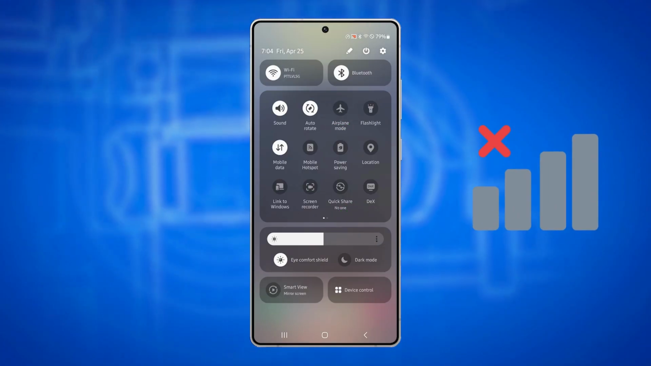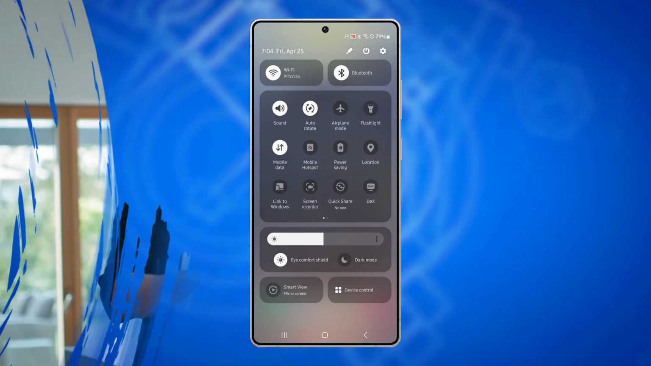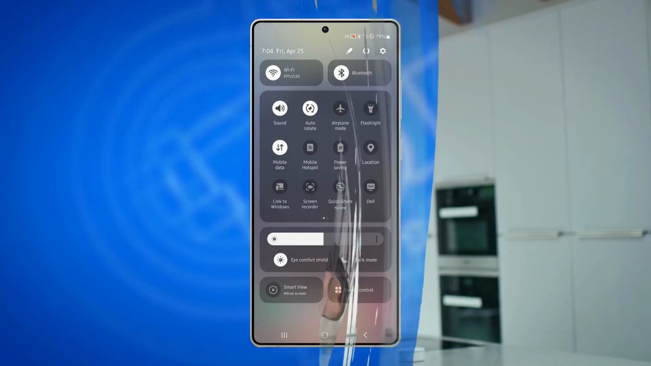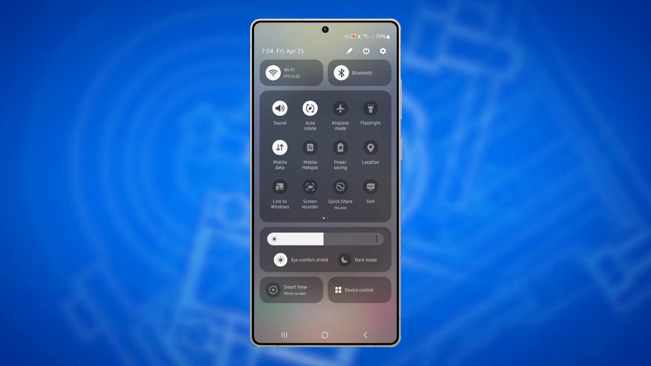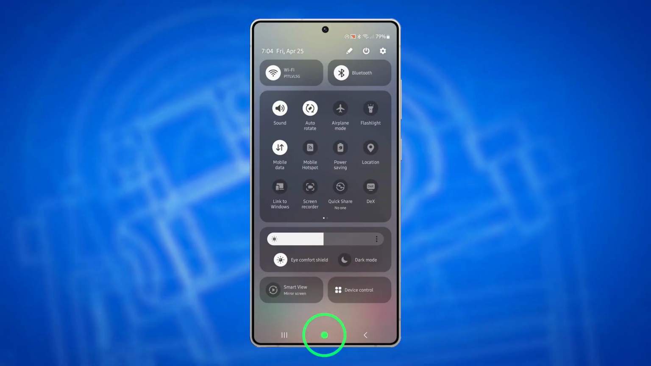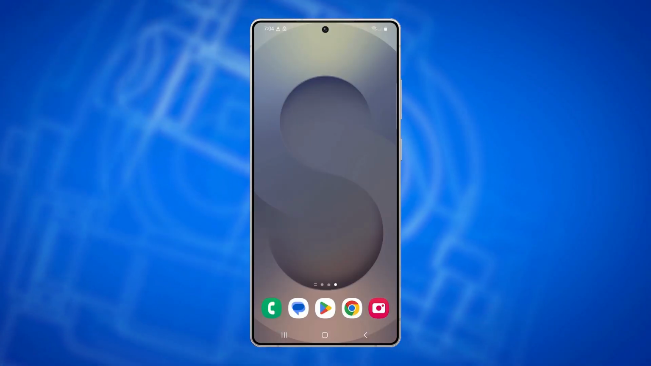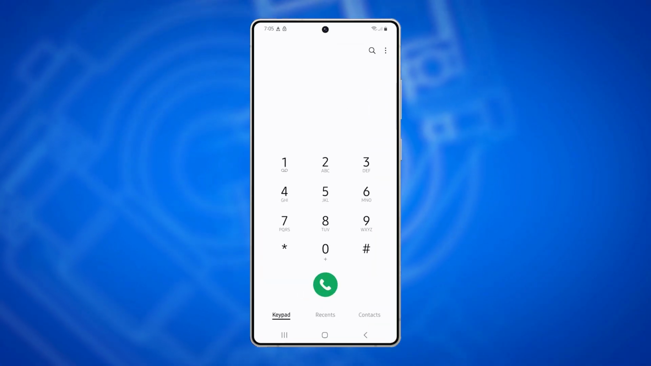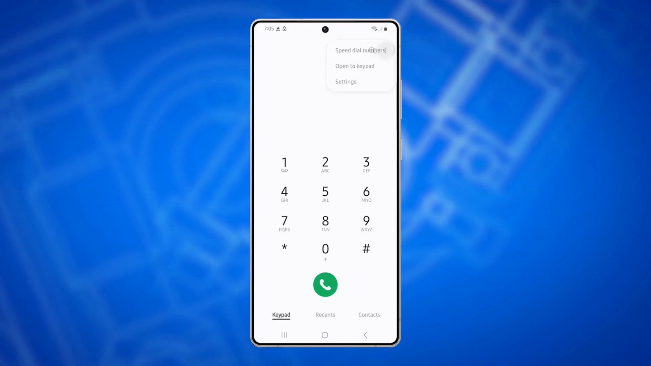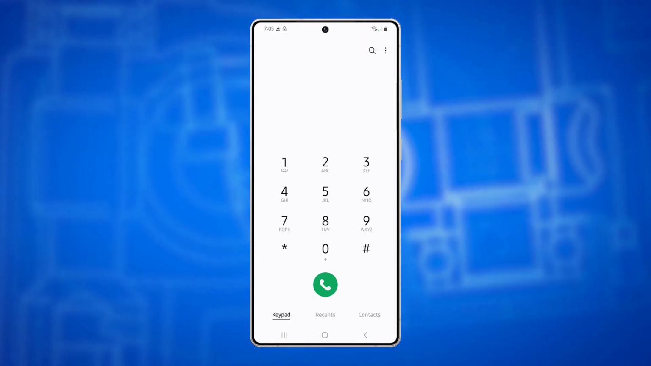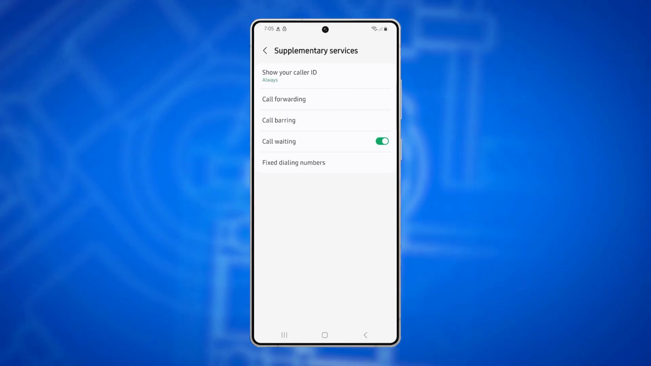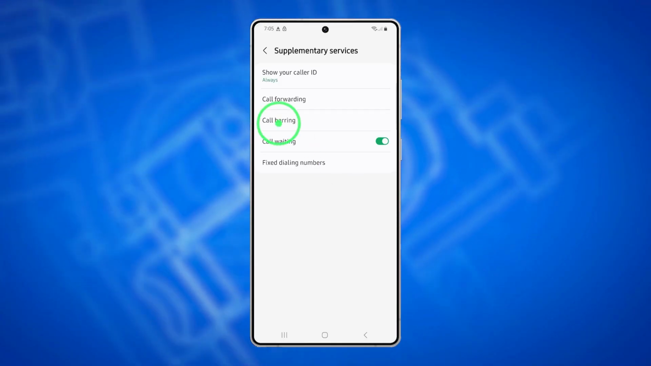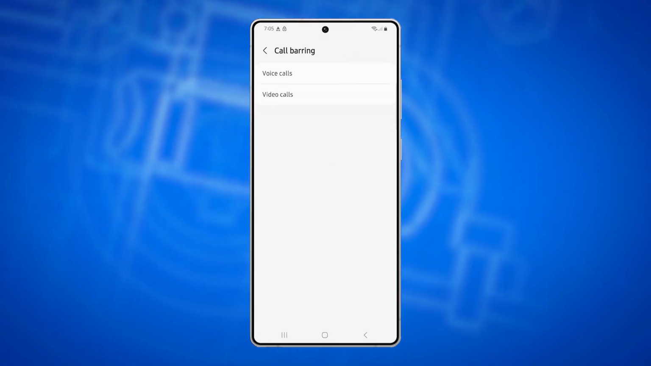If they're low or missing, try moving to an open area or closer to a window where the reception might be better. If that doesn't solve it, try checking your call settings, because features like call barring or do not disturb can silently block calls without you realizing it. Open the phone app, tap the three-dot menu in the top right corner and choose Settings. Tap on Supplementary Services or More Settings depending on your carrier. Then tap on Call Barring and make sure no options are enabled.